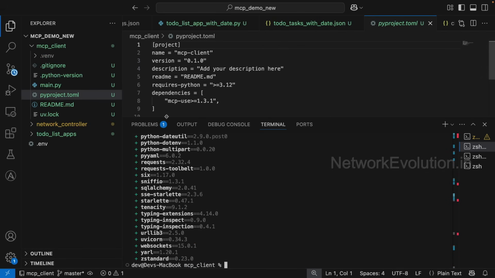Previously, I have created a video on how to use UV. You can take a look into that. I'll add that also in the description. Now it has added MCP use.